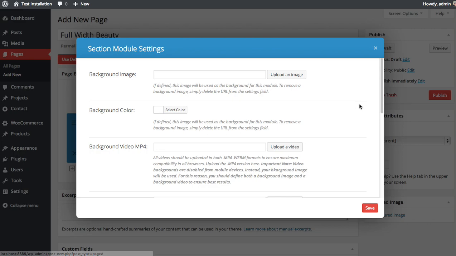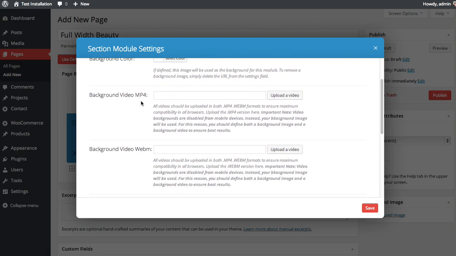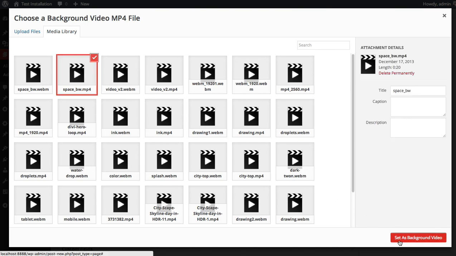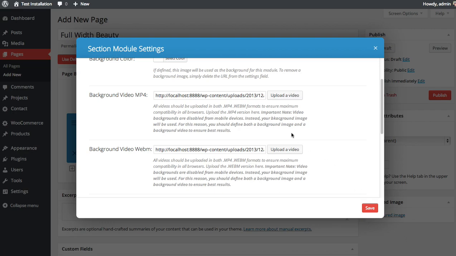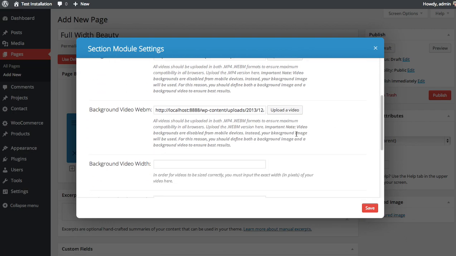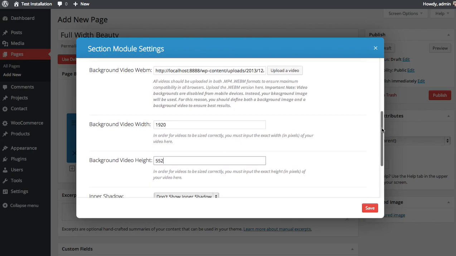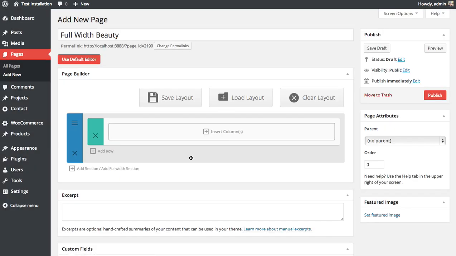So for this first section at the top, I'm going to test out using a video. So I'm going to upload my background video MP4 and WebM files. I have two videos here already uploaded. And then my width happens to be 1920, and my height happens to be 552, and that's in pixels. And so that's it for that section.